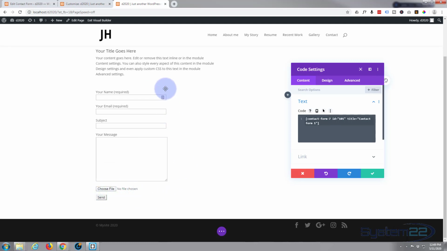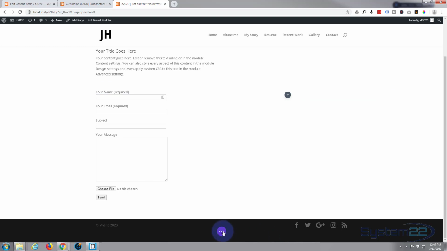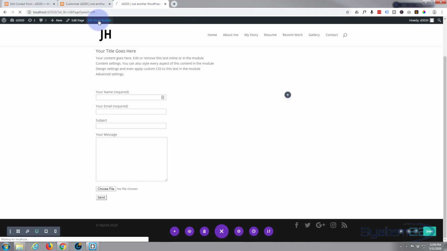Now what would be nice is if we could style this so it looked like the Elegant Themes form, and that's pretty easy. What I'll do is I'll write some CSS. I'll show you how I do it in case you want to work it out yourself. If not, I'm going to put this CSS down below and you're more than welcome to use it. Now to target all these fields, we need to give them some classes. So let's save what we've got going on here. We'll save our page changes and we'll exit the Visual Builder here.